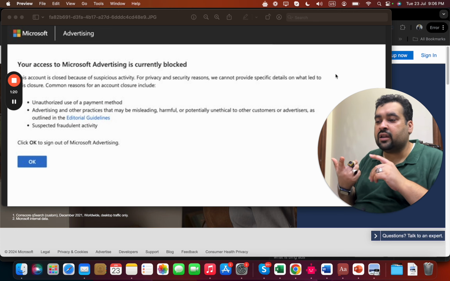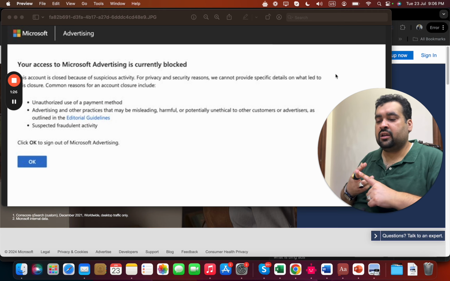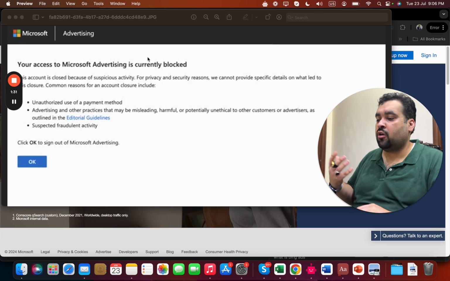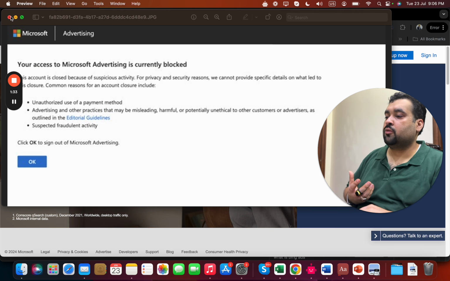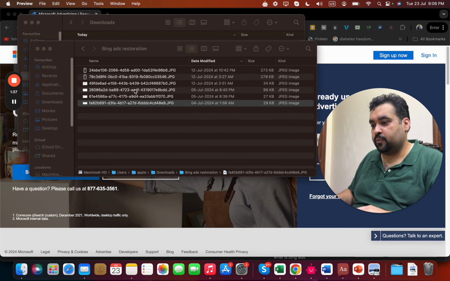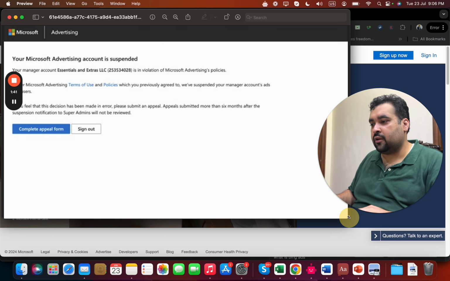Then you can see over here that it is unauthorized use of payment, advertiser and other practices that may be misleading, harmful, or potentially unethical. This is a common error which people see, or a suspected fraudulent activity. This was the message shown to our client, and the only option he has is to sign out.